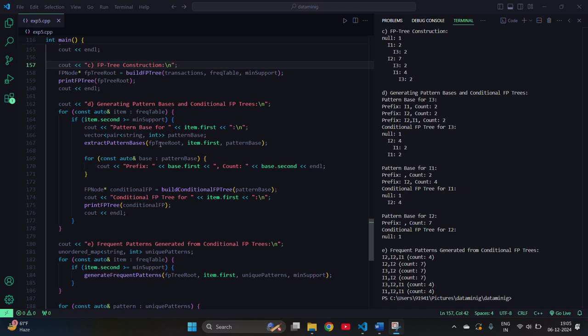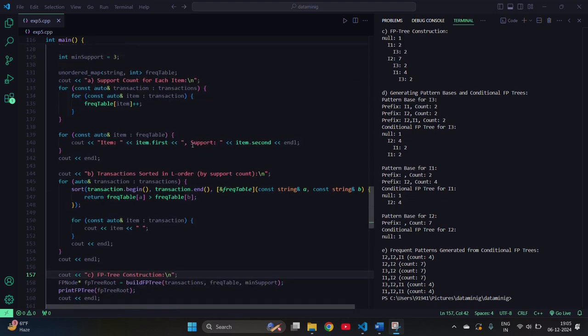In extract pattern base we are passing the root of the FP tree, that item, and the pattern base which we have created there. It is a vector in which we are storing a pair of string comma int. So string is basically for the prefix path and int is for the count. So now moving to the extract pattern base function.